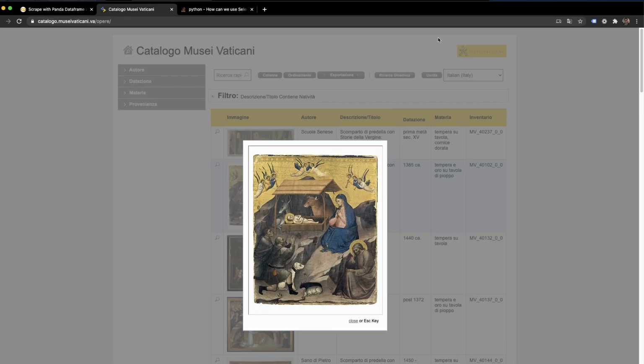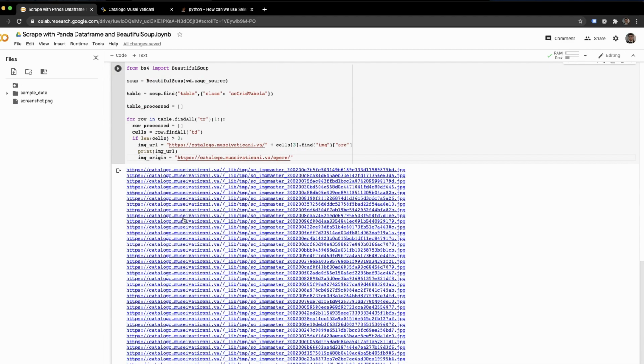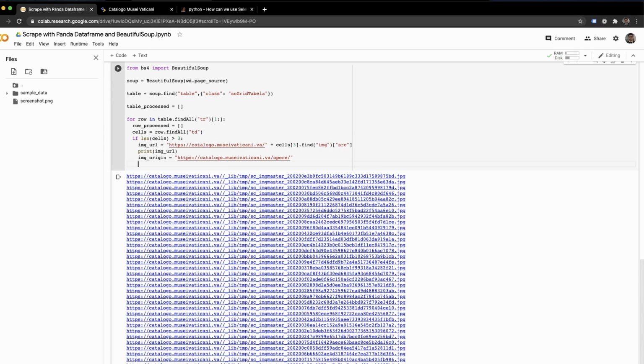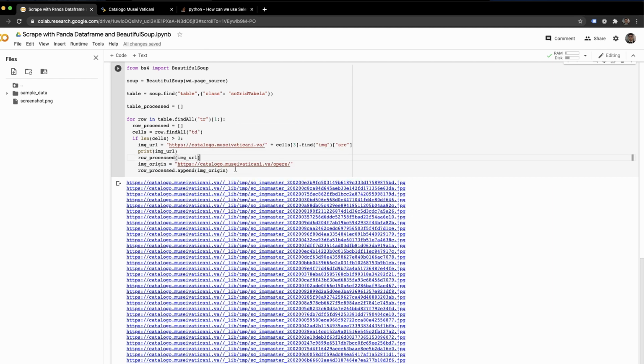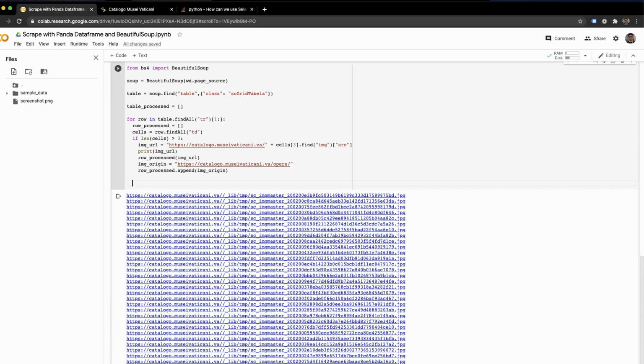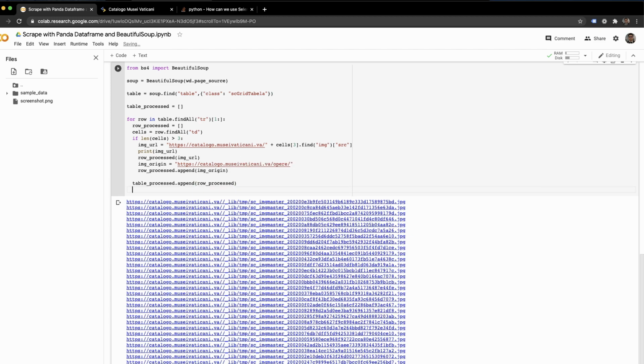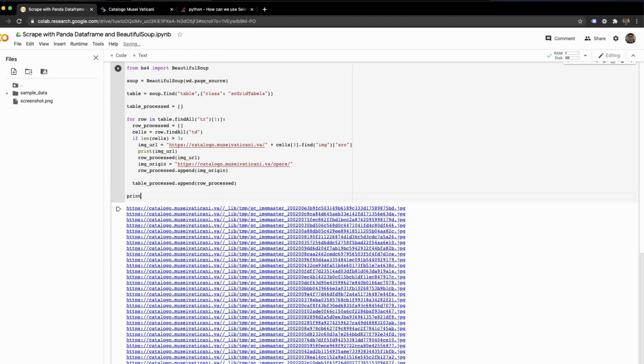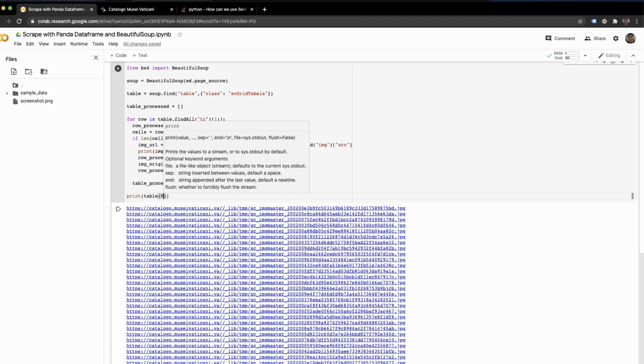But ideally, if I clicked on this, it would show me another page, but it doesn't. What next? So now I have the origin. I'll just add it to the row process. So now I've added the image URL to the row. Now I can add the row to the table. So this should at the end give me a table with all the entries.